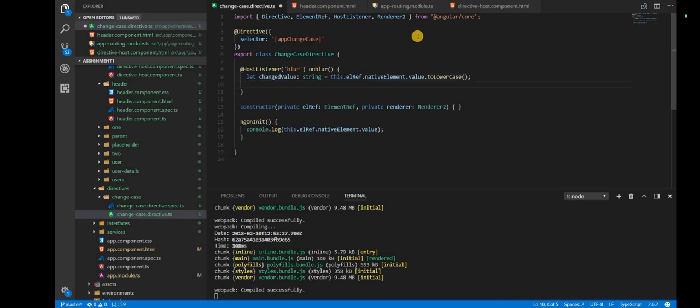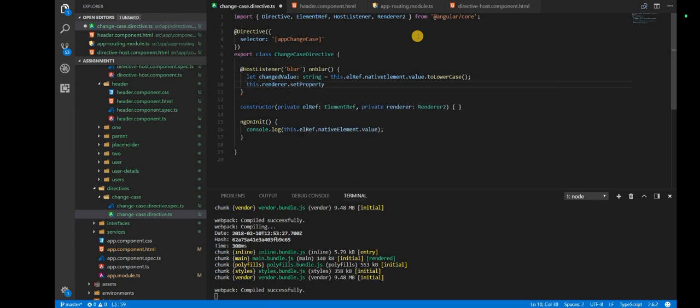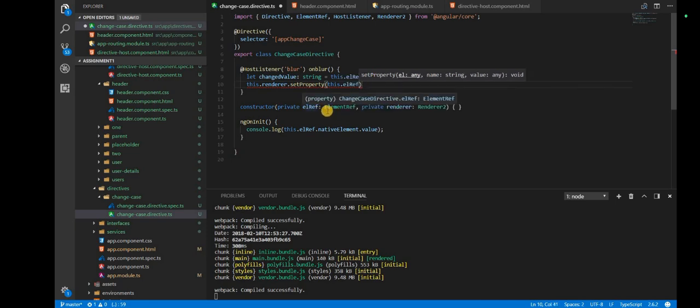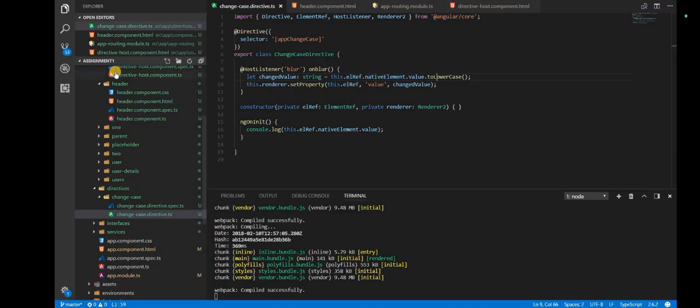Now with the help of this renderer, I can call a method like setProperty. The setProperty requires 3 arguments. First one is the element that we want to change that property on. Second thing would be the name of that property, and the third thing is the value of it. So the element is going to be this element reference that we injected as a dependency. The name of the property that I want to change is the value, and the value is going to be the changed value, like so. If I save this now and go back, I'm essentially converting it into lowercase.